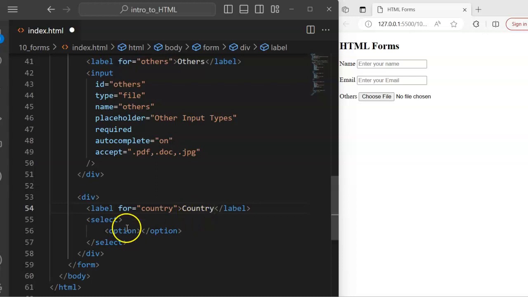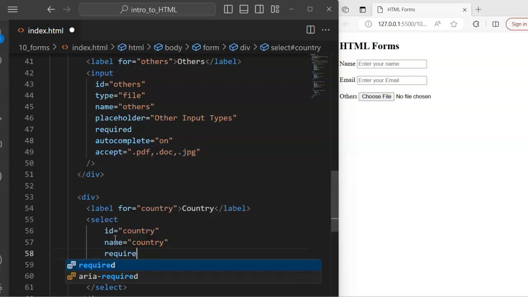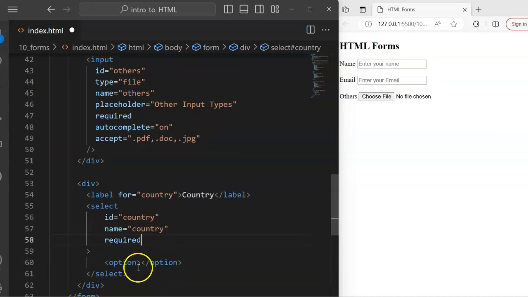Just like we have been doing before, you can now specify some properties for this select input field. You can specify the ID, which I said it's advisable to make the same as the for property of the previous label. You can also specify the name, which is of importance when you post it to the server. You can also make it country, and you can make it required, which means you don't want the user to submit the form without choosing a particular option here.